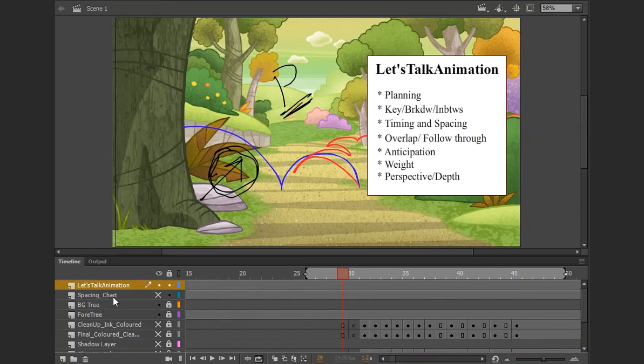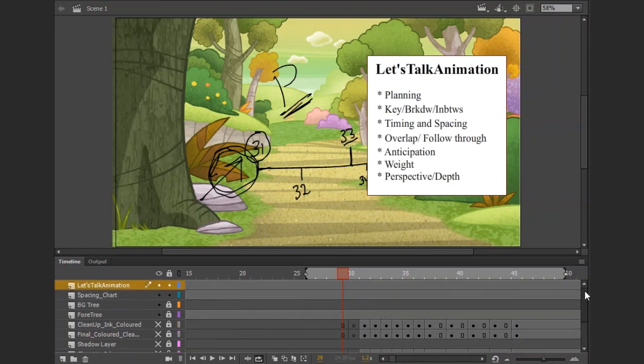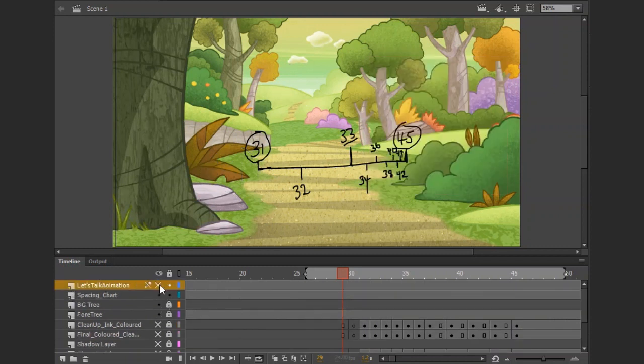Let me show you where the spacing chart is. Okay, here it is. Now I need to turn this off, the distraction there is just too much. Then I can turn this off too. Okay, fine. Here is the spacing chart.